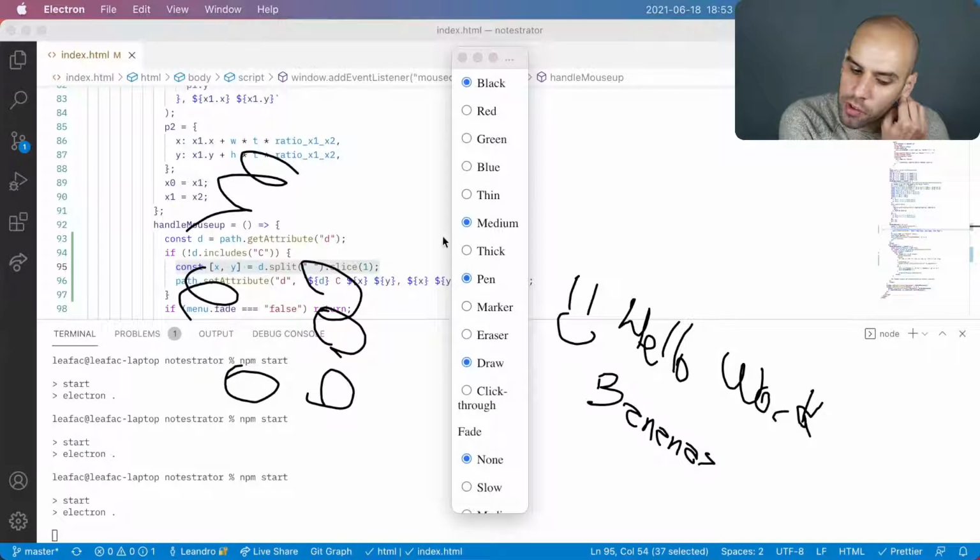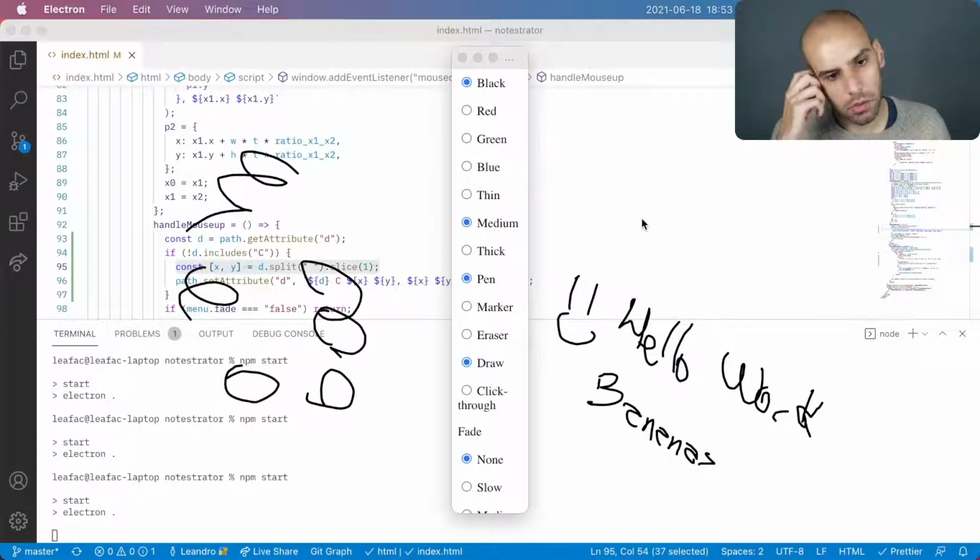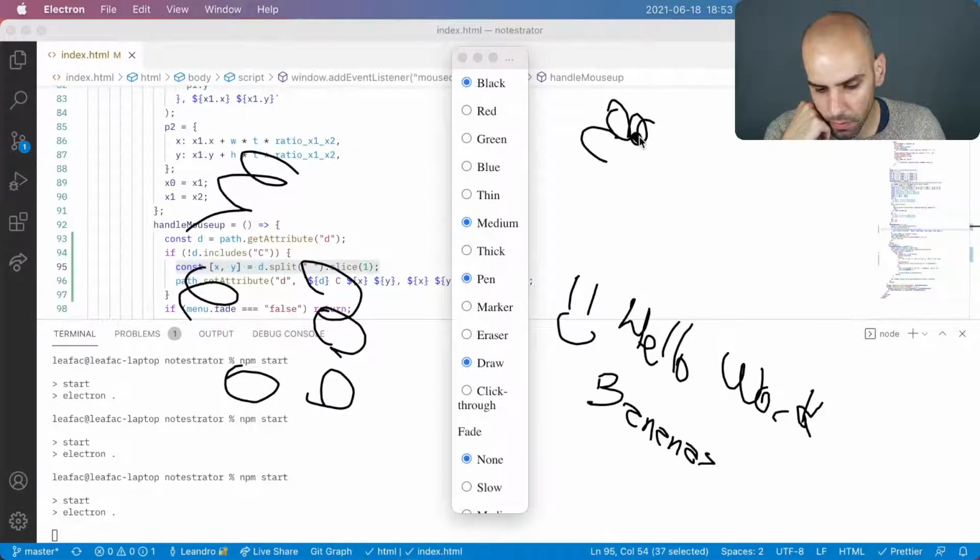Now I'm getting a feel for what it feels like to draw with the app. Is there something that could be improved? Maybe. I don't think that people will actually use this to draw. And of course, I cannot draw.